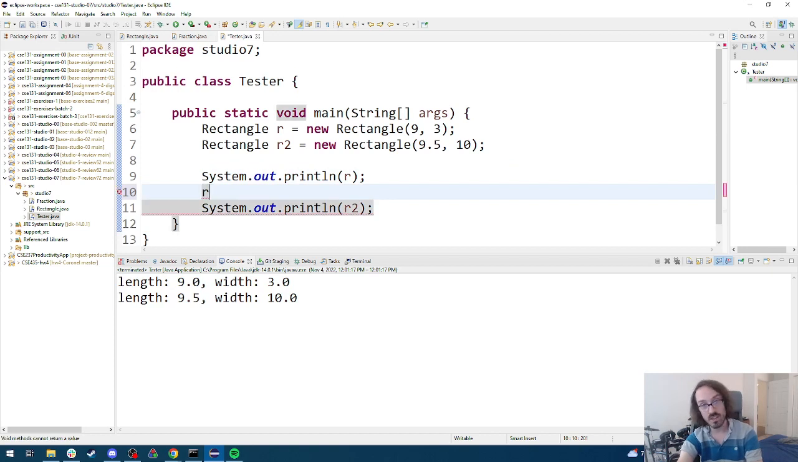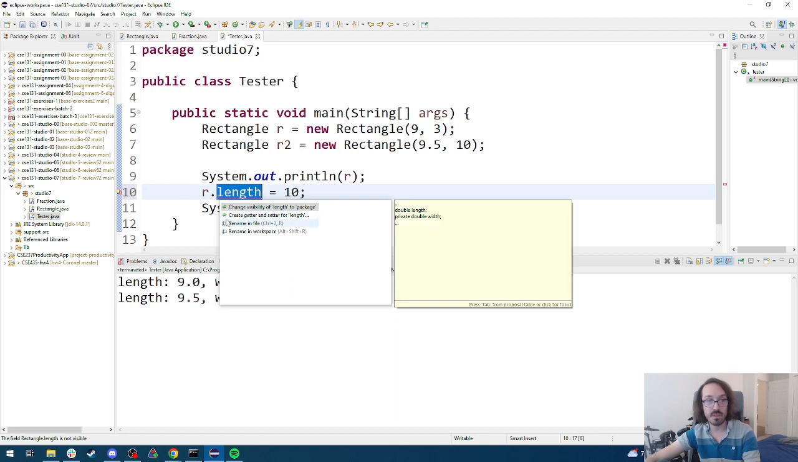And so what might be interesting too is if I come down here and I try to change one of these objects. So let's say I want to change the length of this to be something else. I don't like the one that I created. I want to change it. So I might try something like this. I might say r.length. R is the rectangle that I wish to change the length of, dot, and then the name of the instance variable. And here you can see that it says it's not visible, it's marked as private, right? It's marked as private. Okay.